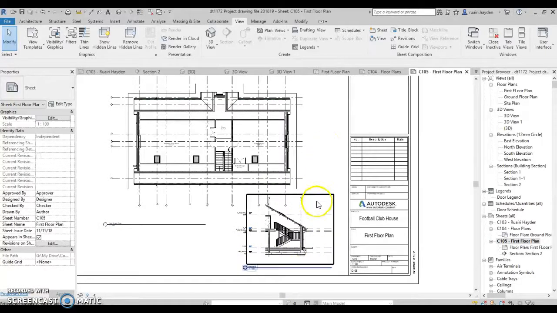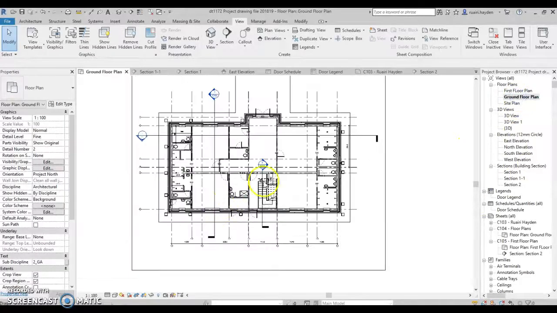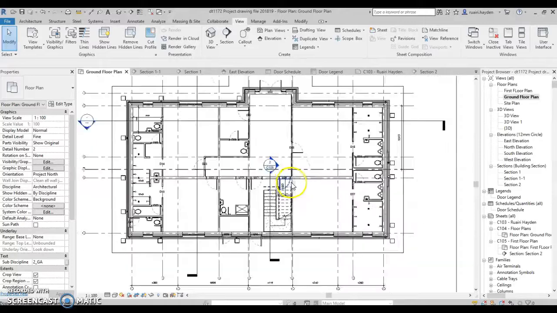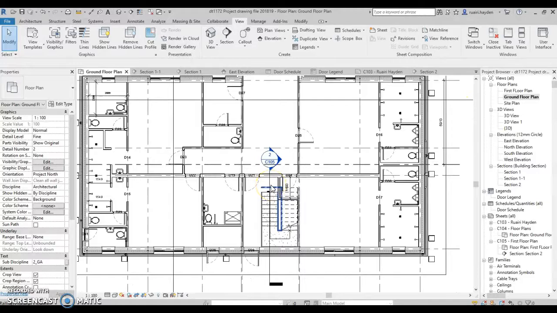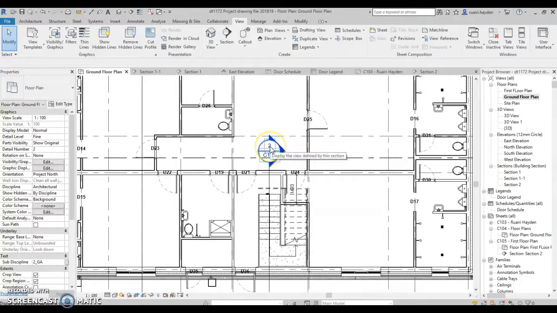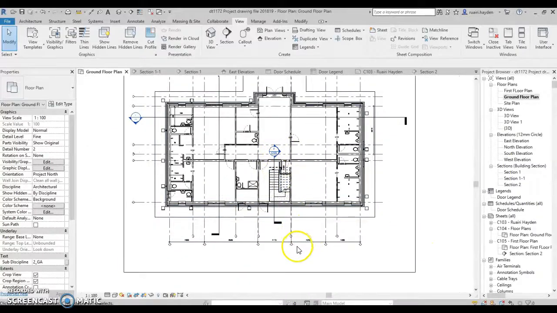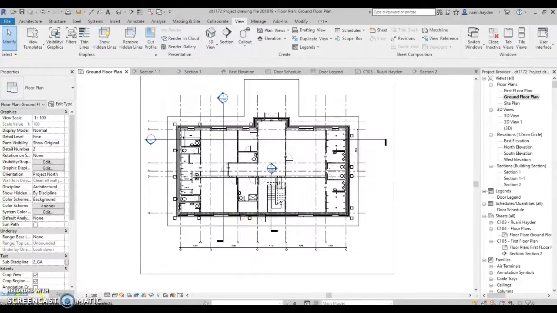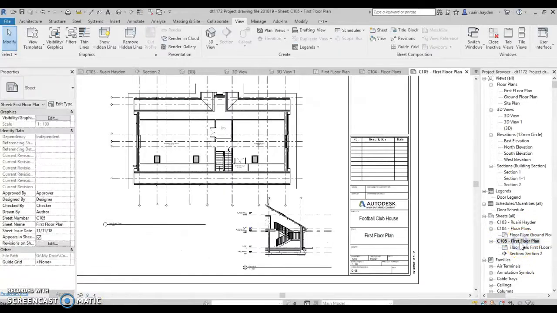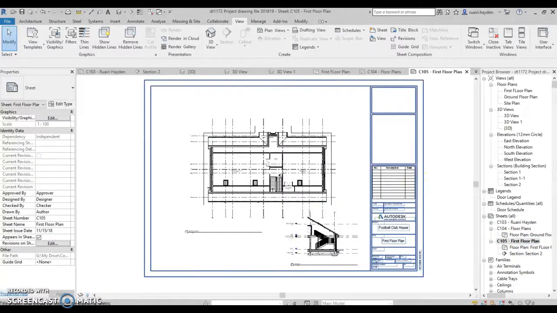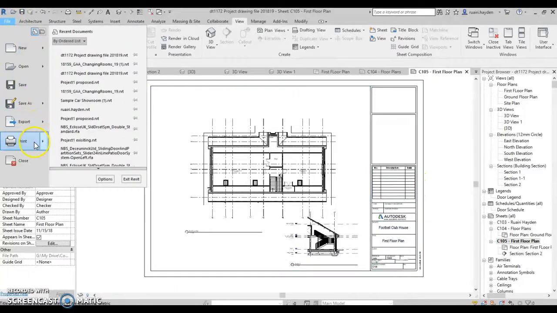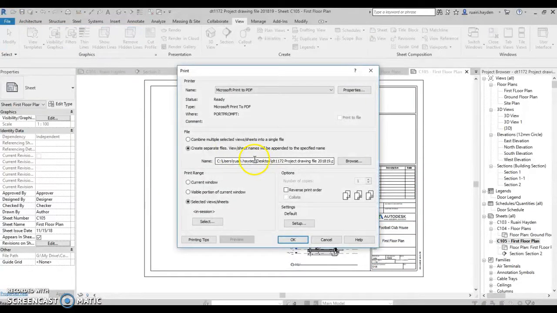Now, when I go into my ground floor plan, you see here it has now tagged that, whereas this one isn't tagged, as that section hasn't been placed in a sheet yet. But because this has been placed into a sheet, it's labeled as 2 over C105. So that's automatically done for you within Revit. Again, if I wanted to print C105, I come in here, I go File, Print, and I'm going to print a PDF, and then select the views.